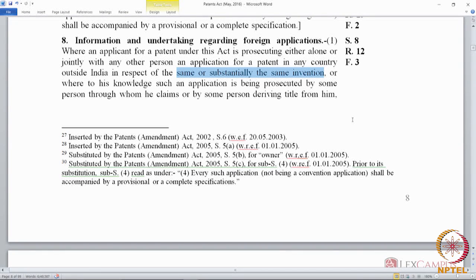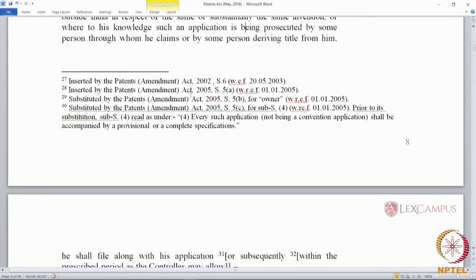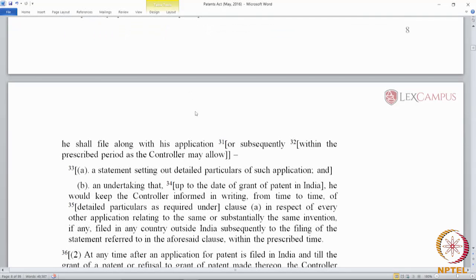Section 8(1) continues, or where to his knowledge such an application is being prosecuted by some person through whom he claims, or by some person deriving title from him, he shall file along with his application or subsequently within the prescribed time as the controller may allow. So, it is not necessary that the applicant should be prosecuting the application, it could be somebody who claims through him. Still, there is a duty cast on the applicant to give the following information.